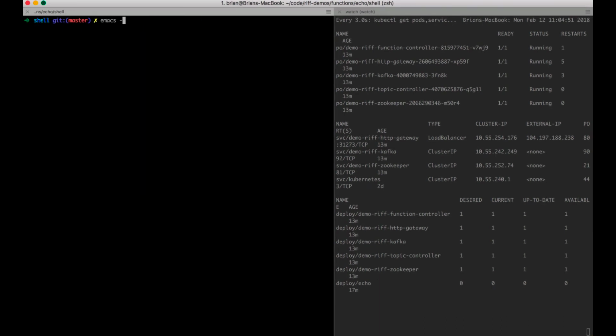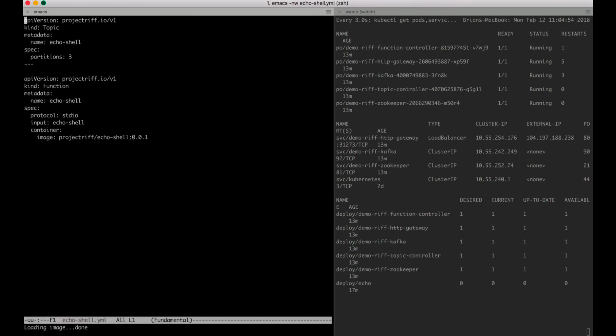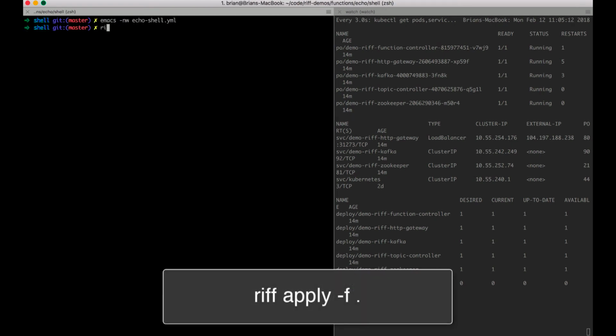Before we can apply our function, we'll need to update our function's YAML file to point to the new image location, providing the same container name that we did when we pushed it to GCR. Once updated, we can use the riff apply command to deploy our function and our topic.